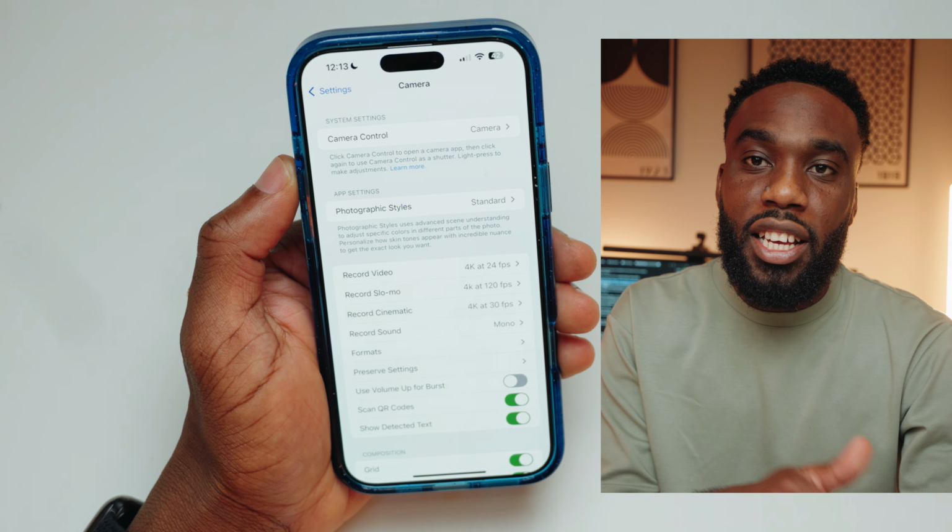I know other individuals like 4K at 30 or 4K at 60, but for me particularly, I tend to just like using 4K at 24 frames. None of these will pretty much differ in the quality of your video, just some minor frame rate settings. But for an average user who doesn't know much about the frame rate, I would just recommend having it stay at 24 frames or even at 30 frames.